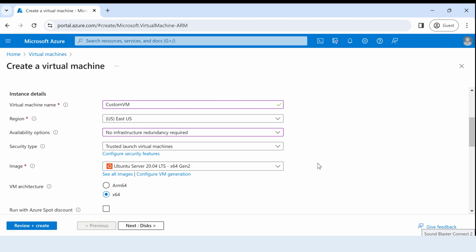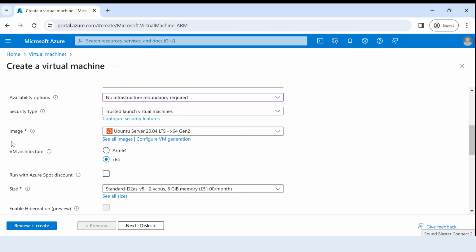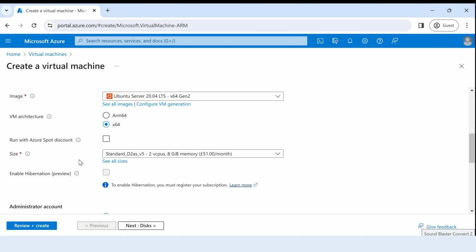So once I have that one set, I'll go and select my image. So I'm going to use Ubuntu server for this purpose. And for the architecture, I'll leave it as the x64. And for the deployment size of my VM, I'll leave this one as standard D2AS version 5. So this will cost me £51 per month. And I have 8 gig memory. So that's good enough for this test session.